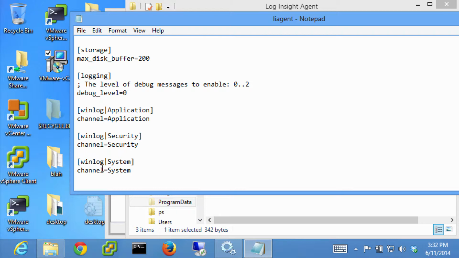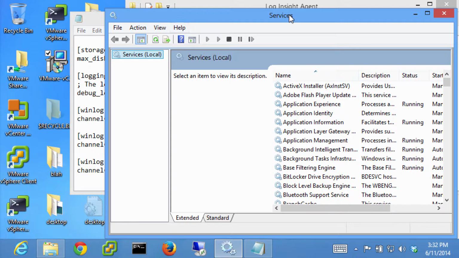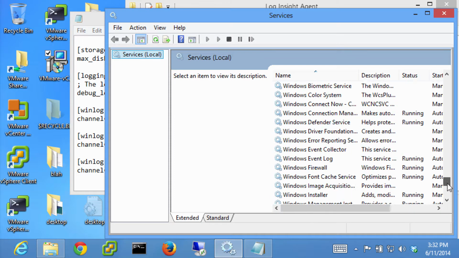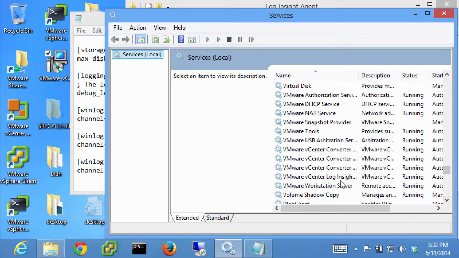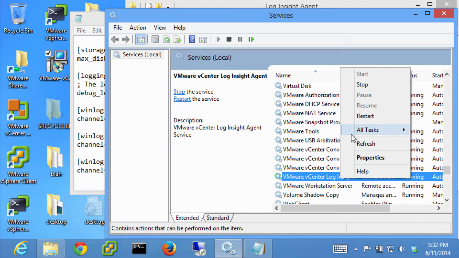One thing to note, if you do make changes to this file and you save it, be sure to go to the services section. Find the LogInsight agent, which is underneath VMware, and make sure that you restart the LogInsight agent service. The LogInsight service does not run down in the taskbar here. There is no icon for it because it is a service, not an application.